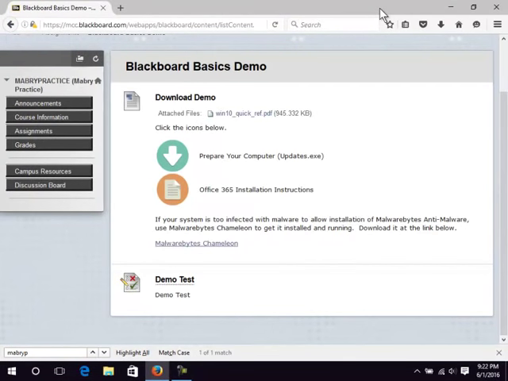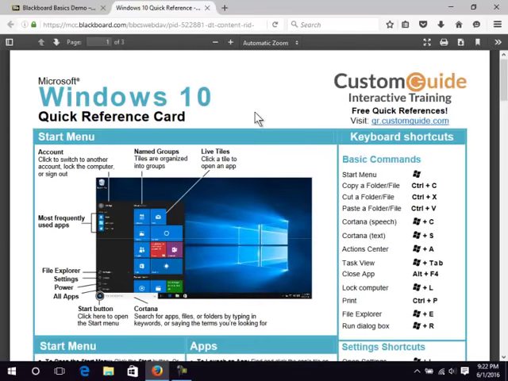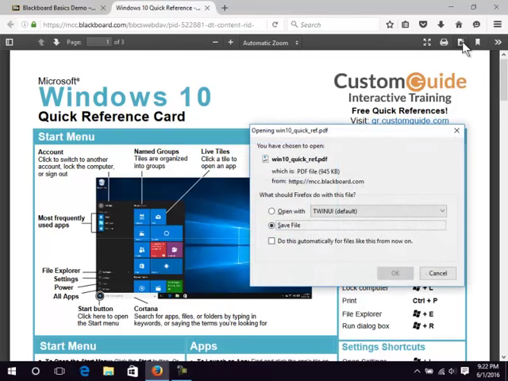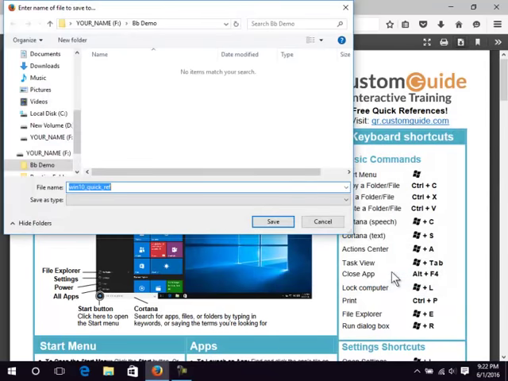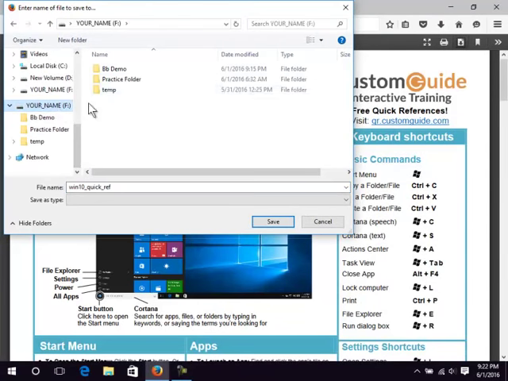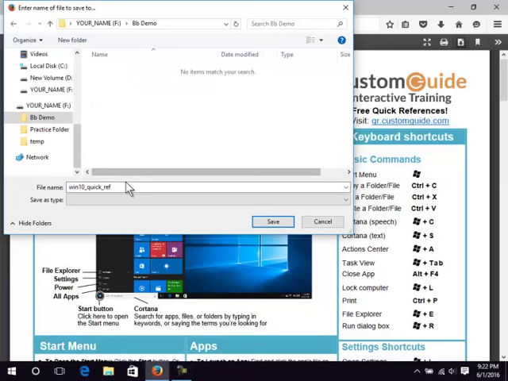Now let's look at the PDF attachment. Notice that it did not prompt me to save it. Instead, it opens in a new tab. To save it, click the Download button. Click Save File. Click OK. Select a location for saving it. Edit the file name if necessary.